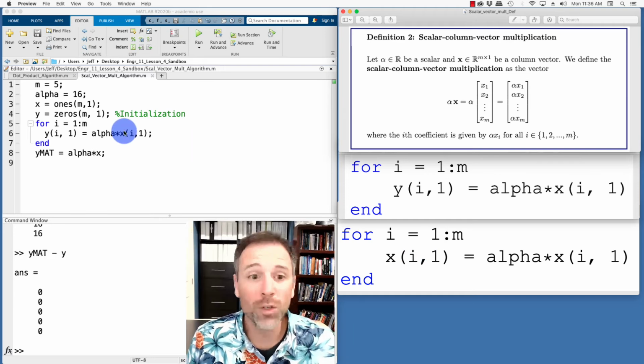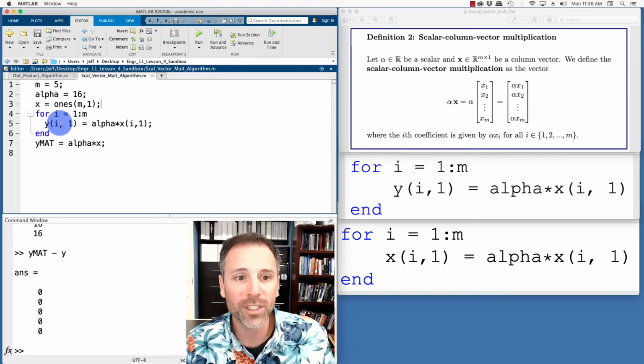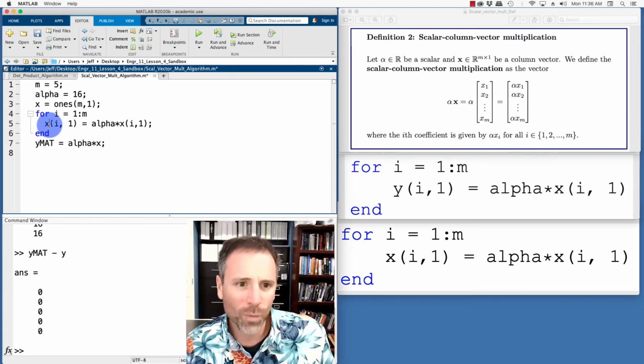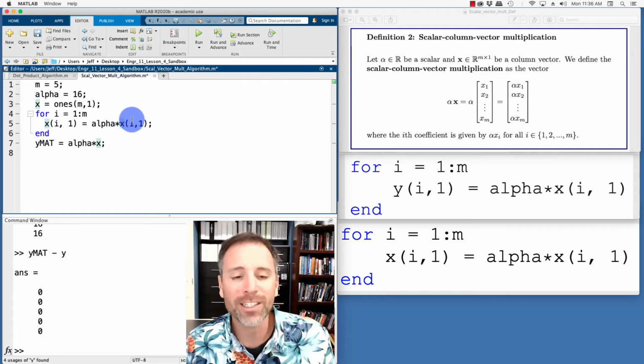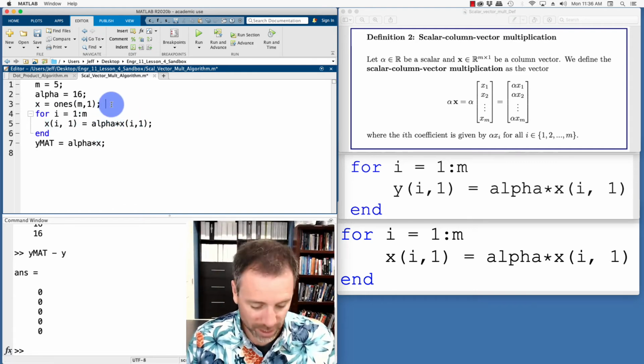Of course, if we were to do this, we would literally change this algorithm. We would delete the initialization. We don't need that anymore. And then what we would do is overwrite the previous value with alpha times that value. So that would change. In this case, maybe we call this thing the initialization.